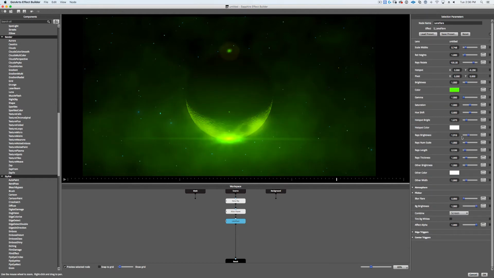Since this video is already getting pretty lengthy, I'm going to skip the details of the lens flare designer. But if you're interested in learning more about Sapphire's lens flare designer, just let me know in the comments and I can put together another video that's just on lens flare designer.